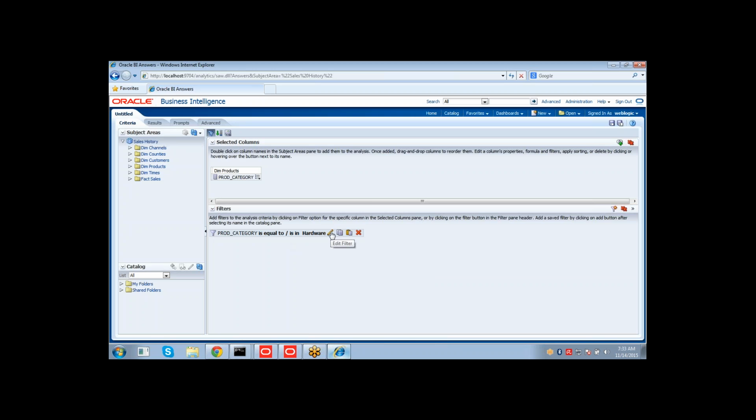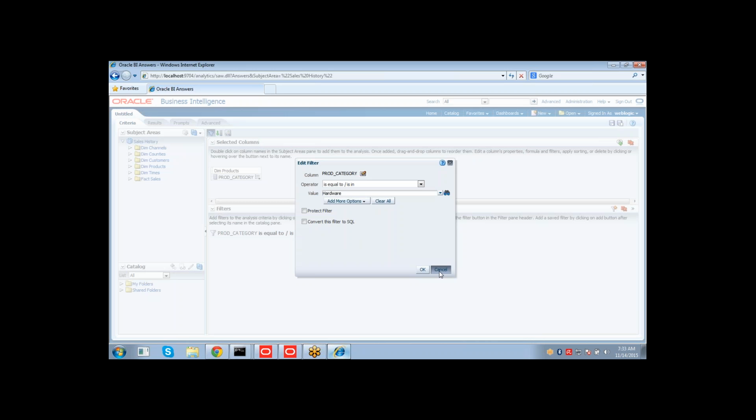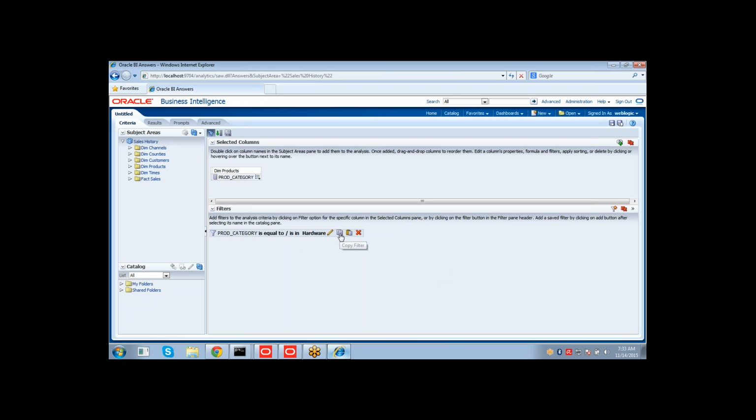You are able to edit this filter again, or you are able to copy this filter and paste this filter again. Once it is pasted, you can delete it, or you can just copy and paste. You can define the condition as well.